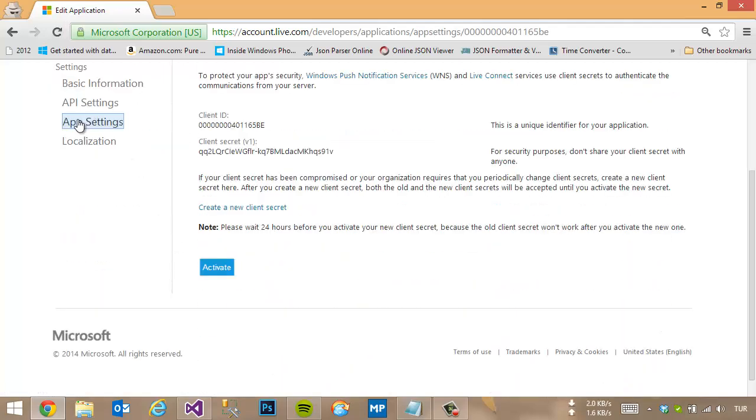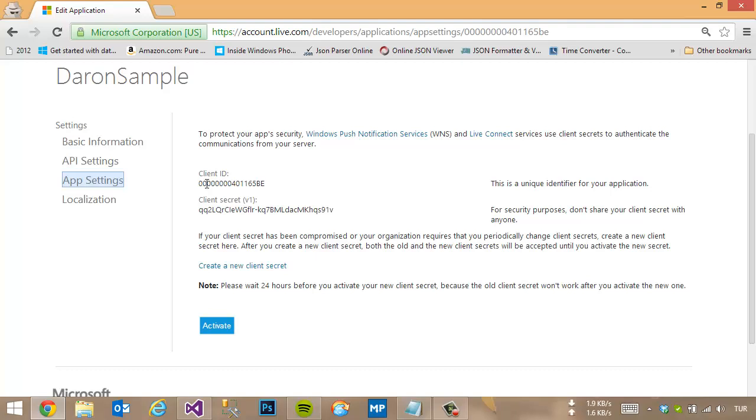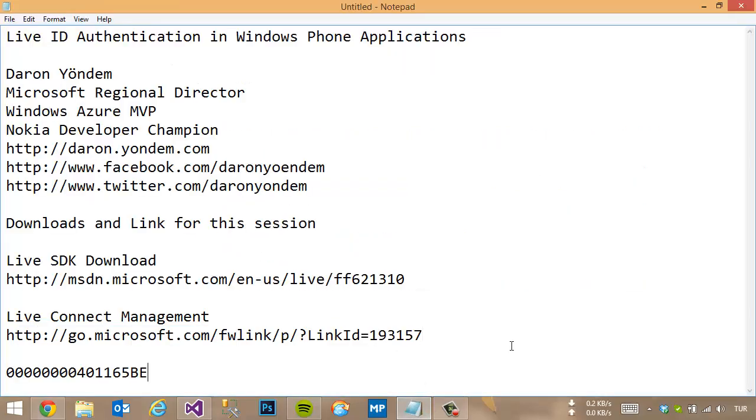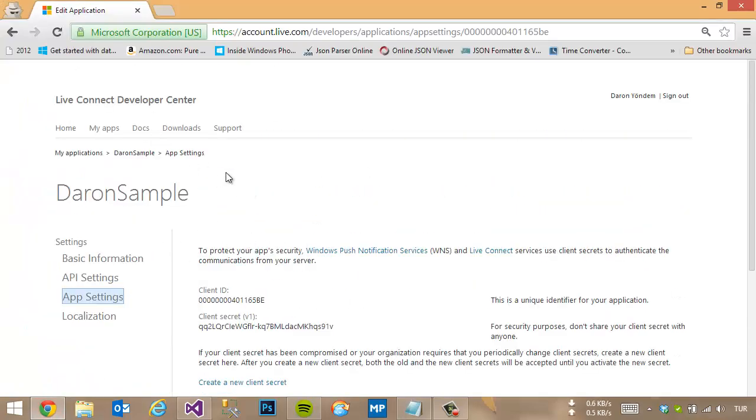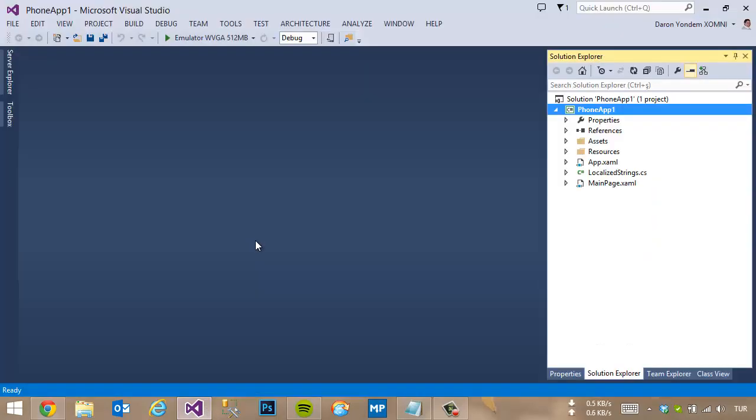The next step is to go to the app settings and actually grab this client ID. So this is what I need to grab and type into my Windows Phone application. So let's copy it over to Notepad here. Make sure we got a copy of it in case we can't access this page again during this demo. So back to Visual Studio.